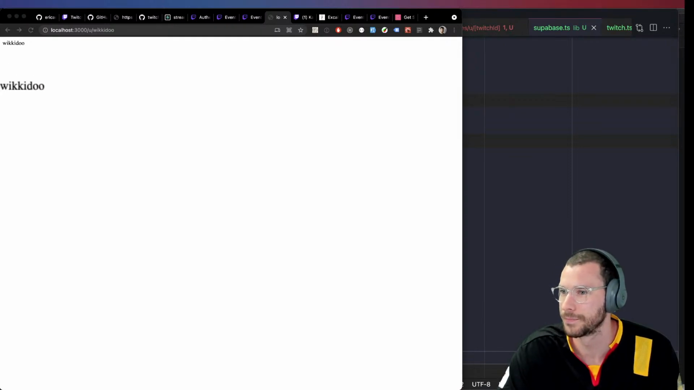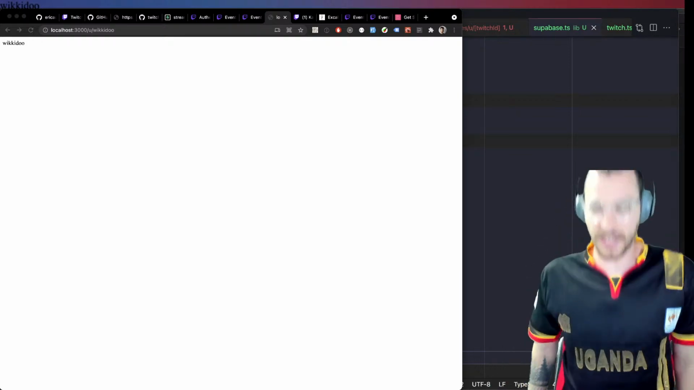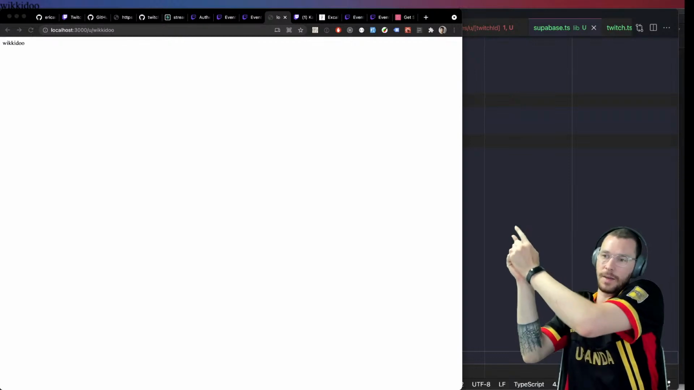Hold on, let me shrink it. I need to change the display. I guess it doesn't actually matter. I can just leave it in this portion of the screen. Does everyone see it? We did it. There's a thing on the top right corner.